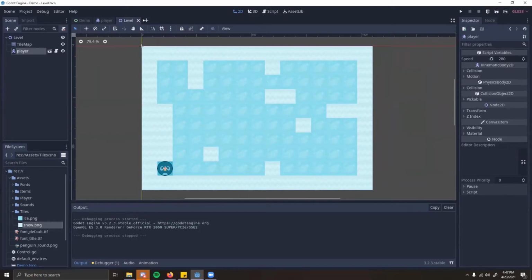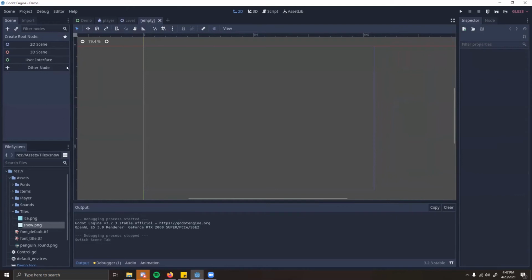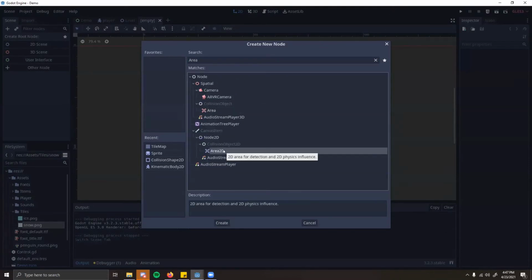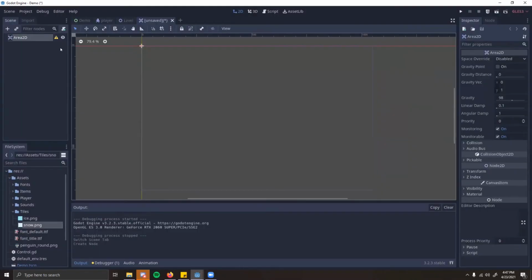So what we're going to do is we're going to go ahead and create another scene. Again, instead of these root scenes that they provide for us here, we're going to click other node, and we're actually going to create something called an Area2D. We're going to create that, and we're going to just name this coin real quick.